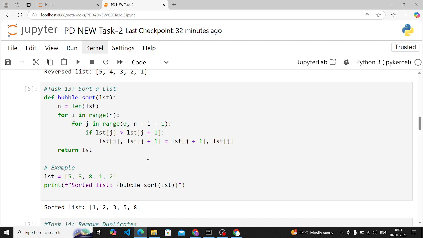Okay, now is our task 30, which is you have to sort a list of numbers in ascending order. Input: you have to give a list of integers. Output: you have to give a sorted list. In this hint, you have to use a sorting algorithm like bubble sort or selection sort, or simplify by the sorted function.